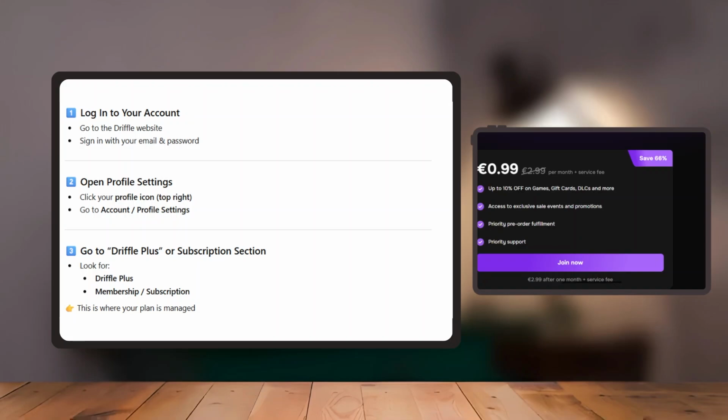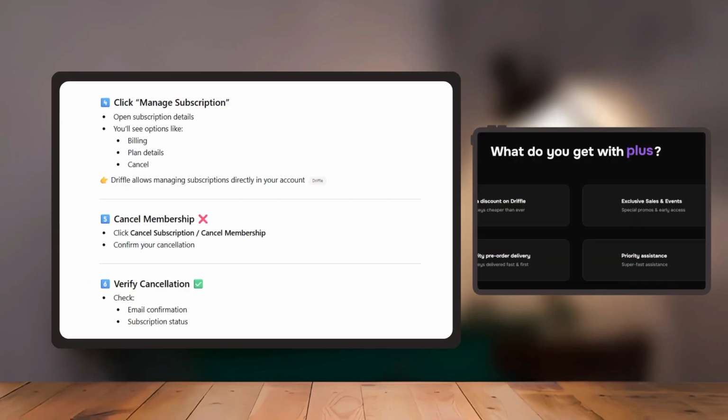After that, go to the Driffle Plus or Subscription section. Look for labels like Driffle Plus, Membership, or Subscription. This section shows you your current plan, billing details, and renewal date, so you know exactly what you are canceling.